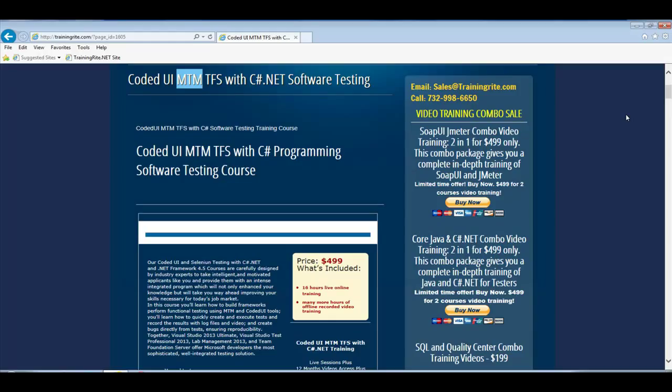And I will be wearing different hats in here, so I'll also be showing you how a developer is going to see the bug report that we as testers will be filing using this MTM tool. So to get started, we have to first of all start off with MTM.